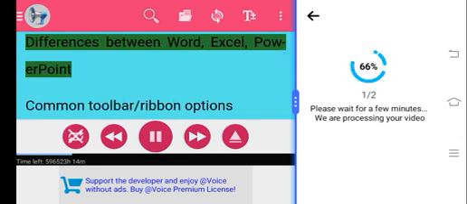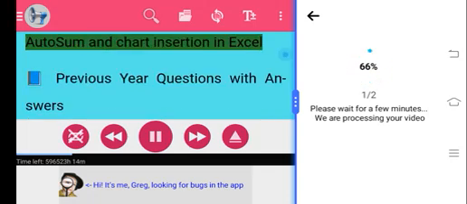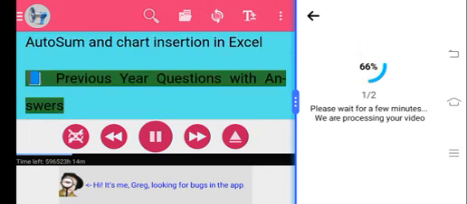Differences between Word, Excel, PowerPoint. Common toolbar, ribbon options. Mail merge in Word. Cell referencing in Excel. Auto sum and chart insertion in Excel. Previous year questions with answers.